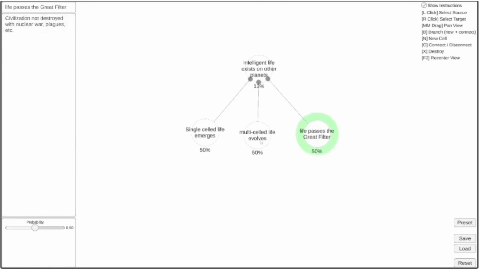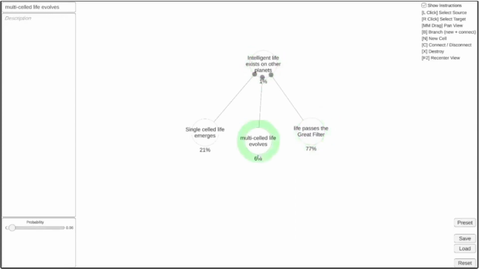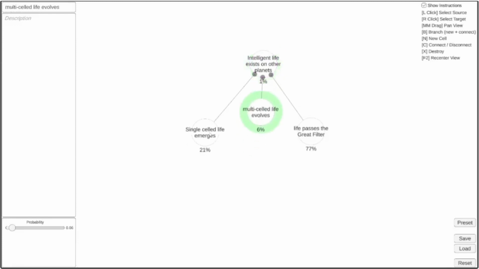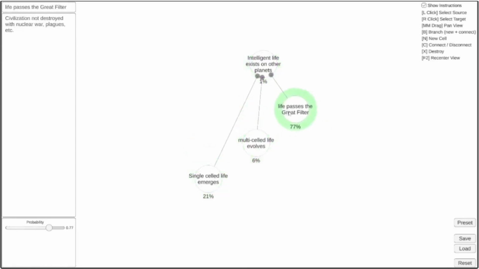Now I can set the probabilities on any of these nodes, and that'll then affect the calculation further up. So if I say this is at 20%, and then the multi-celled life is very unlikely, then that goes down further. And then if life passes the great filter, maybe I say this is more likely. However, one thing I'm seeing right now is that putting these all as and conditions together doesn't quite make sense. I mean, it sort of does, but really multi-celled life depends on single-celled life, and the great filter doesn't really occur unless there's multi-celled life.